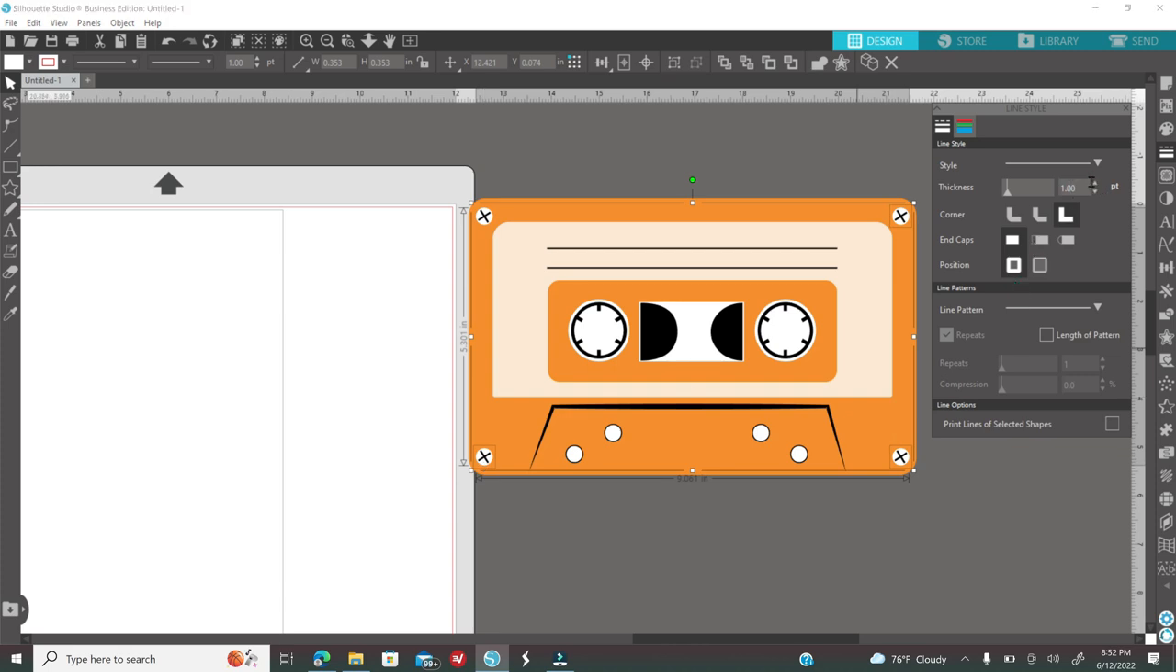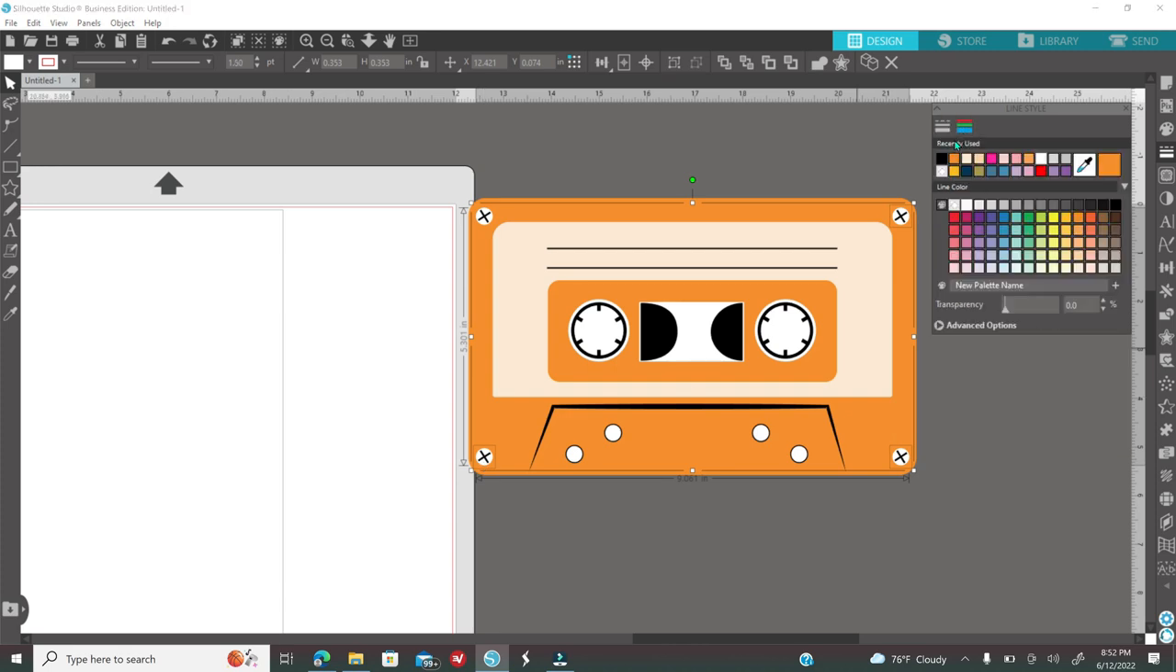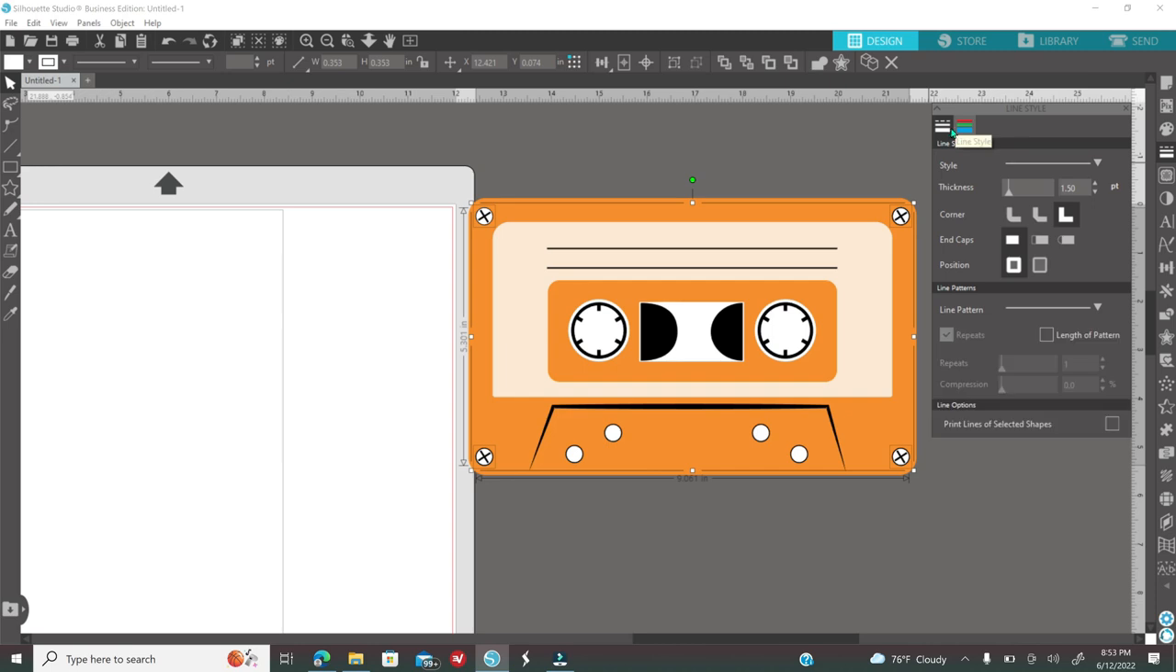And then go to 1.5 and click on the color black because I want them to also have a black outline. All right, and then from there you're done. You can actually type on here if you want to. If you want to type any words, you can.